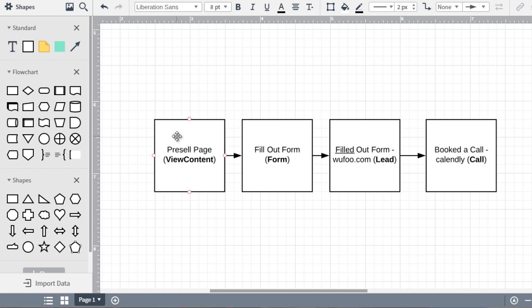You could send them directly to the form if you want to, but this is a time-tested funnel. What I mean by that is this funnel works if you set it up. Obviously, there's no guarantees, but this is actually based on a real-life funnel.